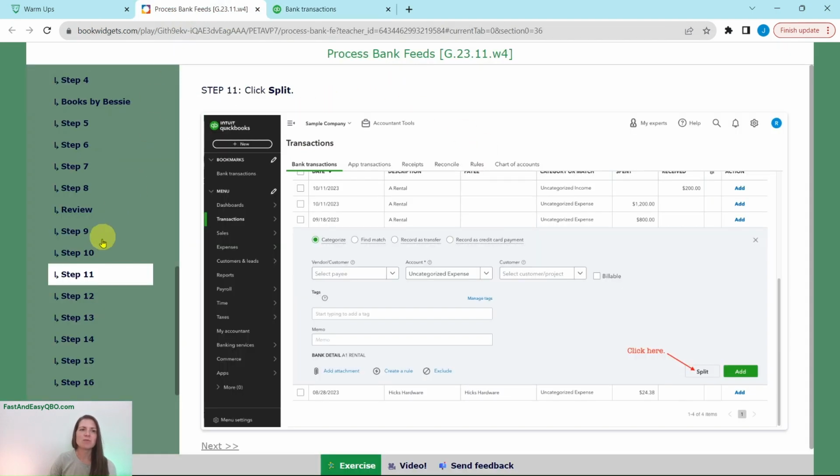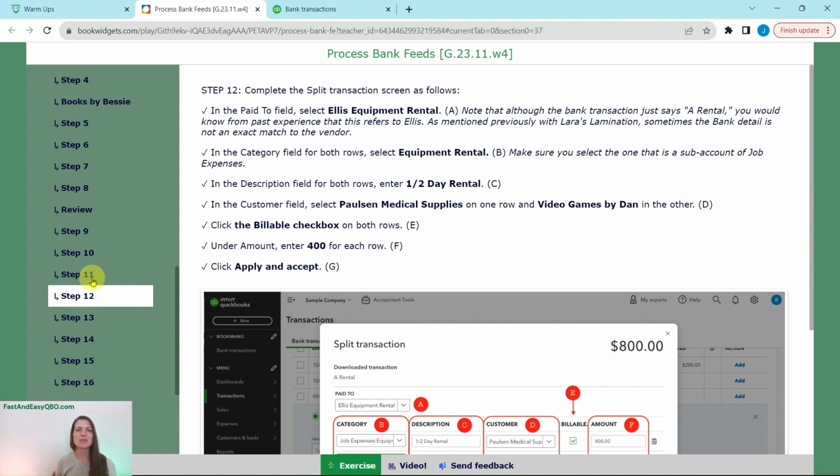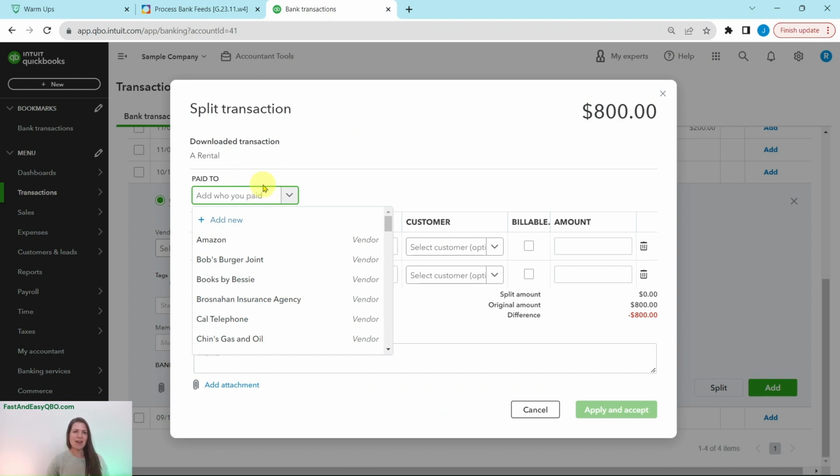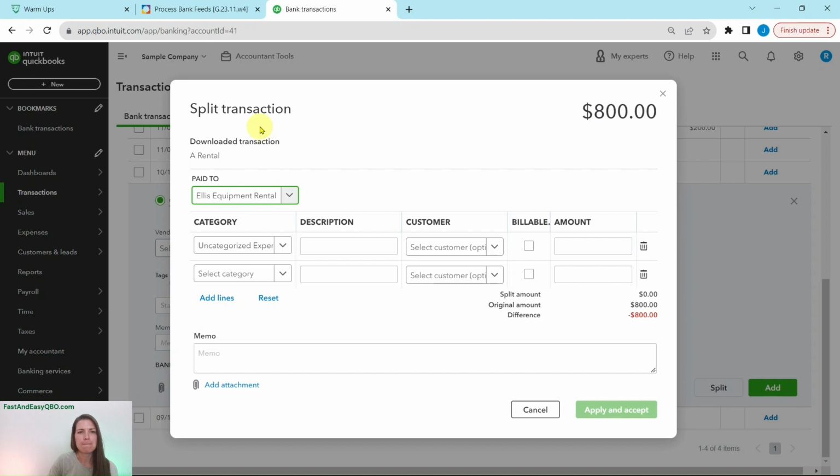So now QBO just wants us to give them more information about how to actually split the transaction. In the Pay To field, we're going to select Ellis Equipment Rental. You'll note that although the bank transaction says a rental, you would know from past experience that this actually refers to Ellis. As previously mentioned with Lara's lamination, sometimes the bank detail is not the exact match to the vendor. So let's change the Pay To to Ellis: click into it and start typing in Ellis for Ellis Equipment Rental.